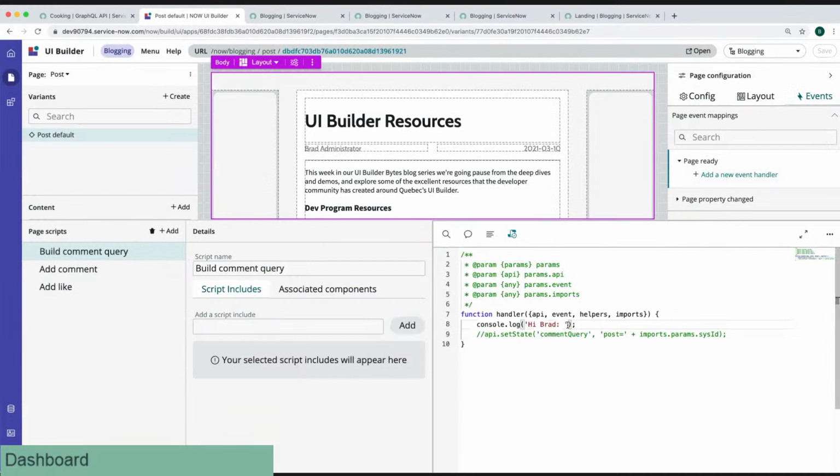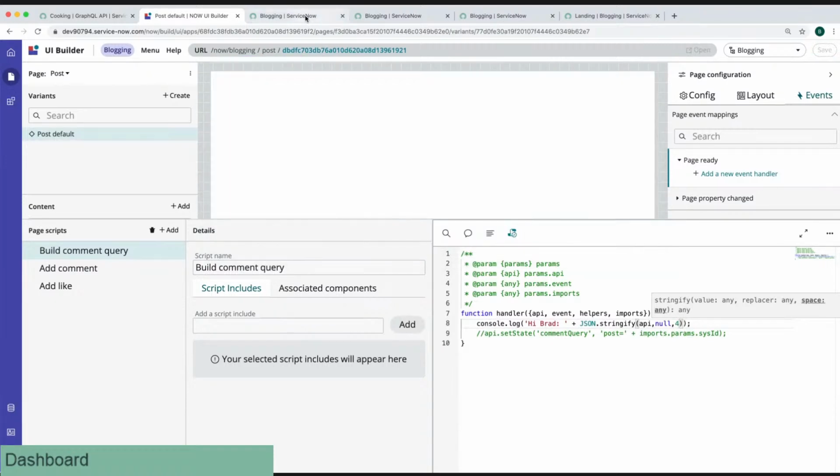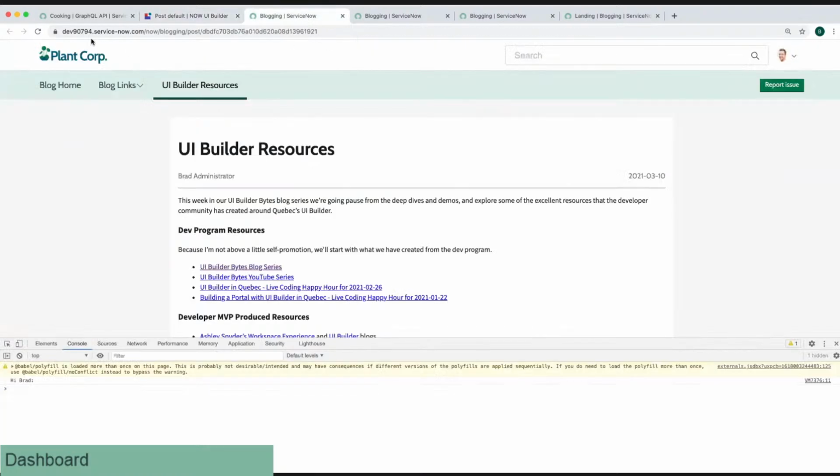Okay, so something in that parsing is angry. Did I JSON stringify? So maybe imports, maybe there's no imports and it's not working. Let's just log out the API then. Okay, let's see what's there. We're looking for some sys ID. If we see a sys ID, that's probably the post.